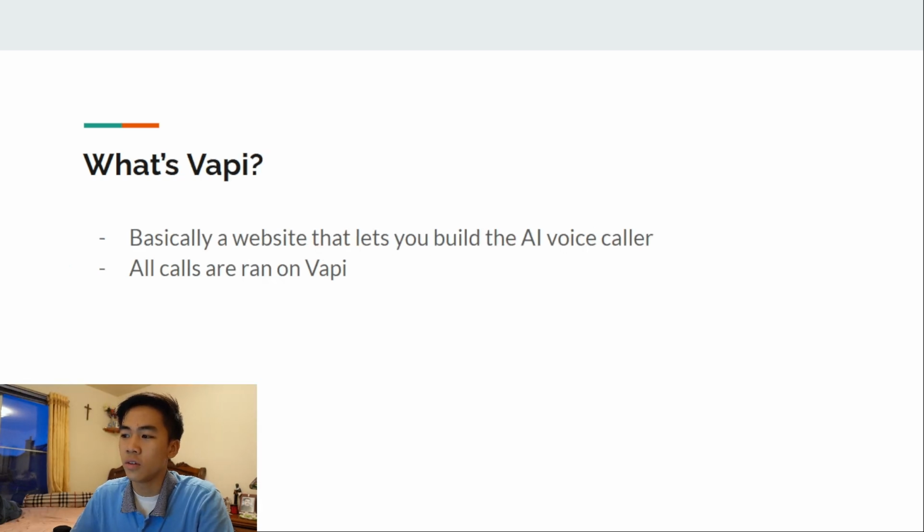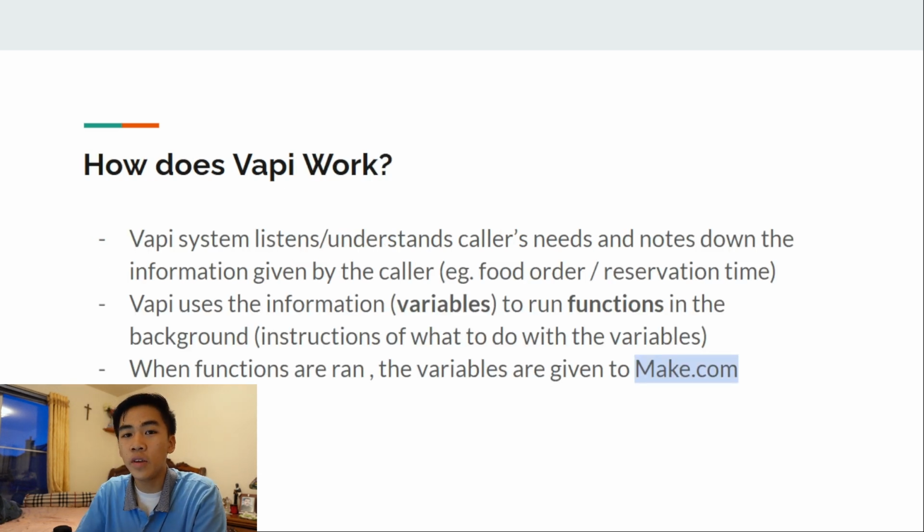So what is Vapi? Vapi is basically a website that lets you build an AI voice caller, and all calls are run on Vapi. So how does Vapi work? Vapi is a system that listens and understands the caller's needs and notes down the information given by the caller. For example, if you call a restaurant and ask, hey, can I get some McDonald's or can I get a Chick-fil-A? Vapi will listen to you, remember it, store it, and note it down. And then Vapi will use that information and put it in variables.